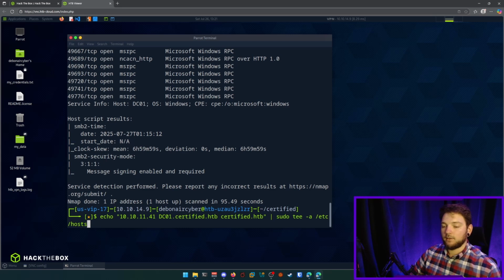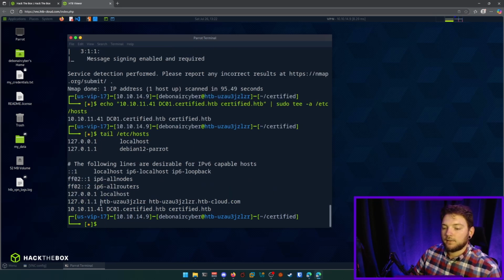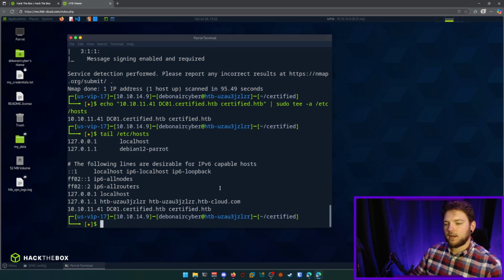So what you'll see here is that we'll output to our standard out, and then we can tail the /etc/hosts file and see that we have actually appended that 10.10.11.41 and these fully qualified domain names into the /etc/hosts file itself. All right, with that out of the way, now we can begin to actually do the fun part.